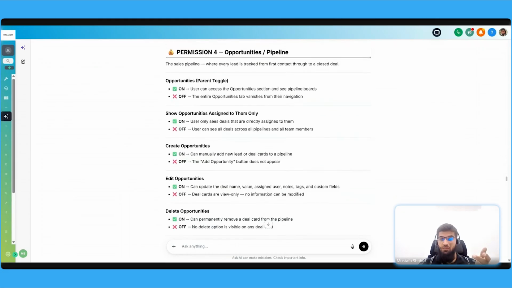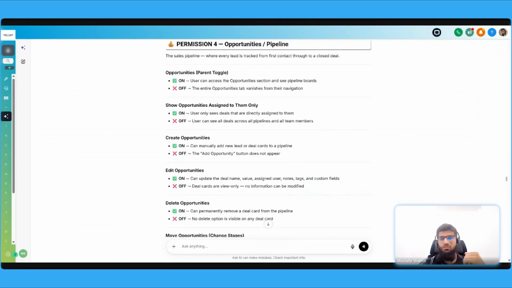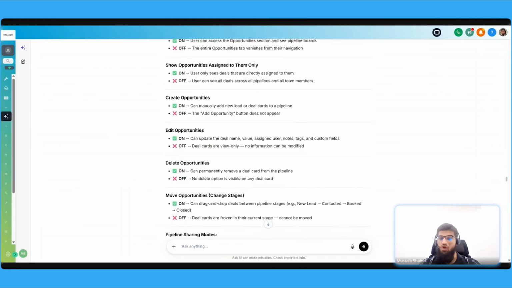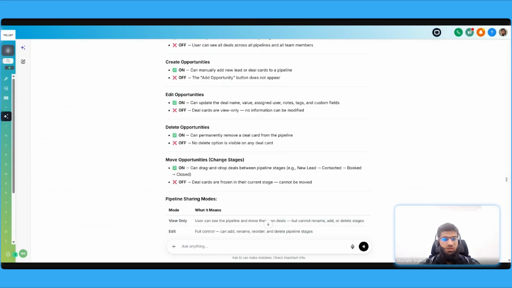So what that means in granular terms is anyone, in this case, if it's me, I can create opportunities, I can edit opportunities, I can delete opportunities as well. I can move opportunities from one stage to another. So for example, if it's in a new lead, I can drag it and drop it in, I don't know, follow up, or within the closed stage or the won stage.